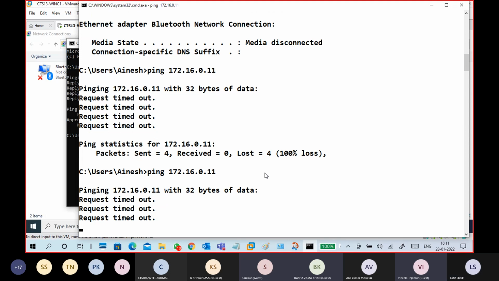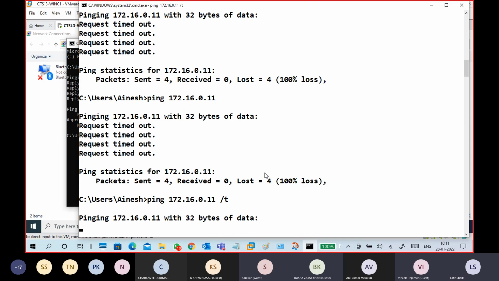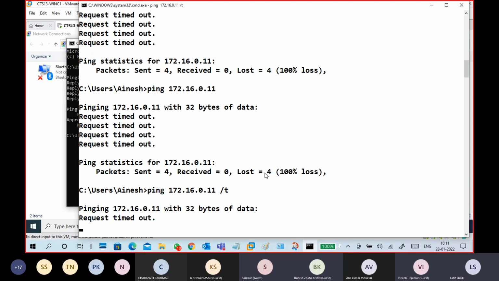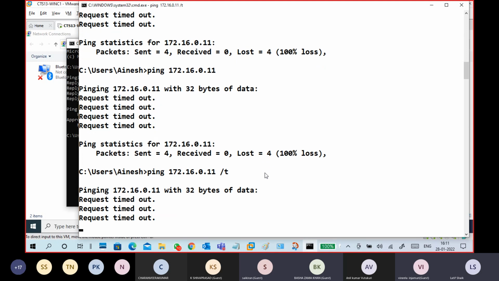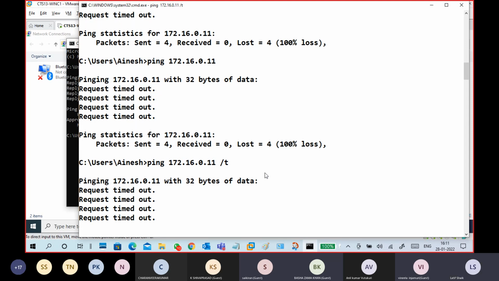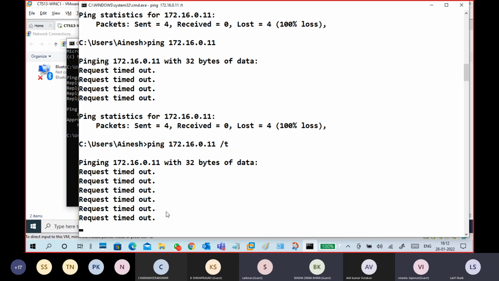So I think it's a firewall issue. What is /t, guys? /t represents continuous ping. Ping won't stop until you stop it manually. Earlier it was sending 4 packets and receiving 0, but now it is more than 4 packets, meaning it's continuously sending packets to the destination. See, now 5 request timed outs. Earlier 4 request timed outs, now 5, now 6 request timed outs.